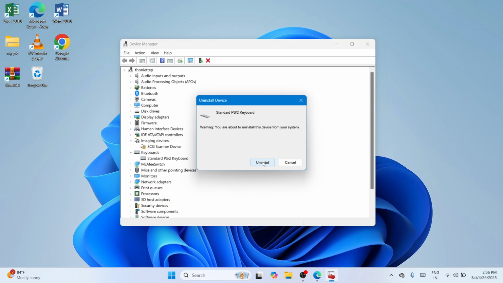Okay, so that's it. Those are the three simple ways on how to reinstall your keyboard driver.